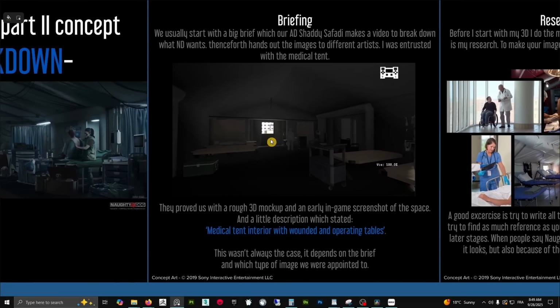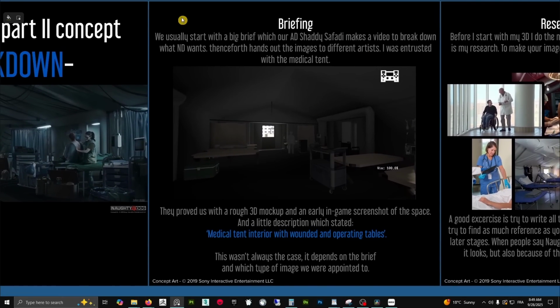And let's dive in. So the briefing. Usually we start with a big brief, where our art director Shadi Safadi makes a video to break down what the narrative designers want. Thenceforth, he hands out the images to different artists. He was entrusted with the medical tent.